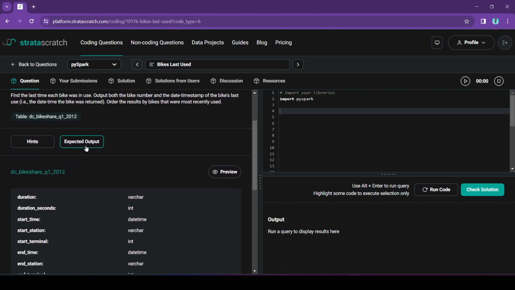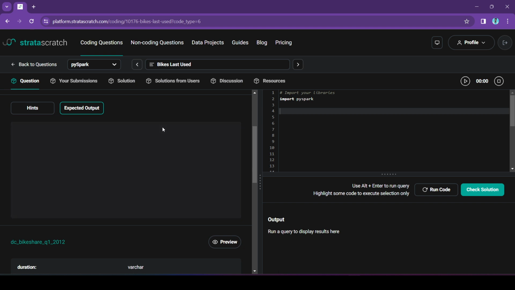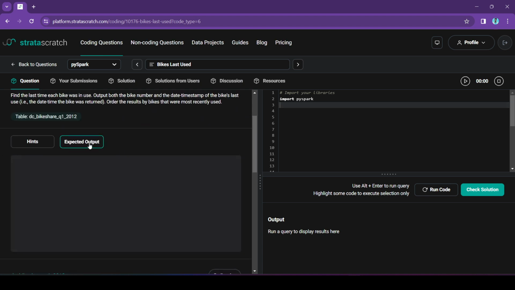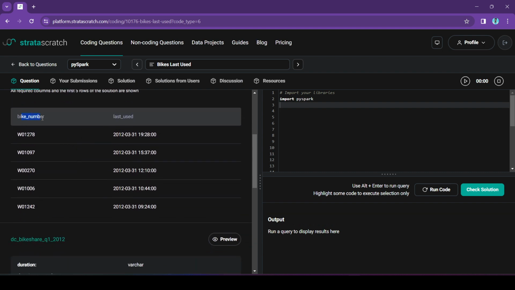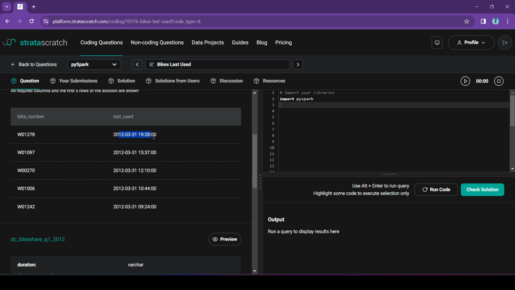And let's have a look at the expected output. Okay, now we have it here. So we need only these two columns, bike number and last use. So basically bike number, I think, is coming from here, and the last use column is needed.